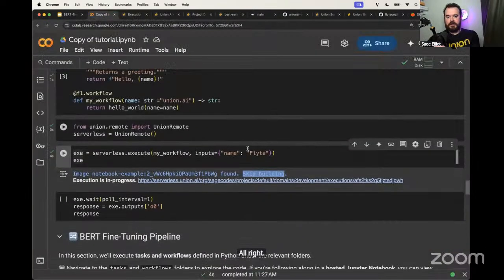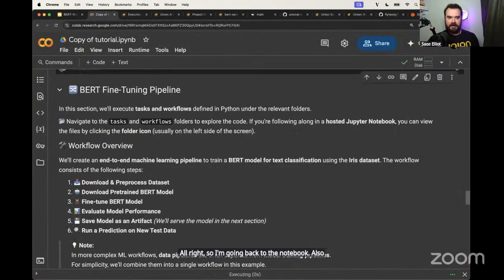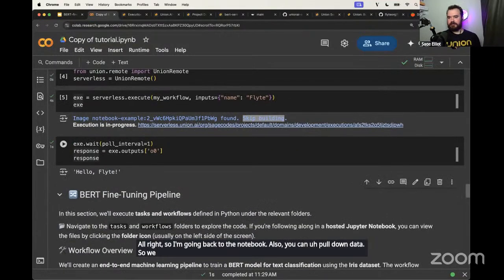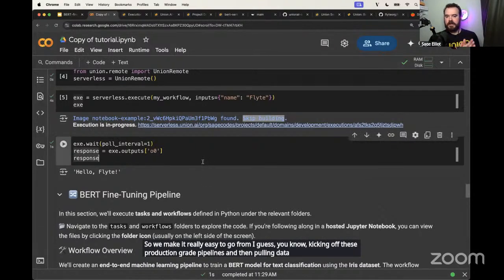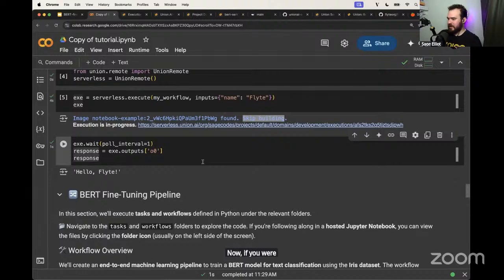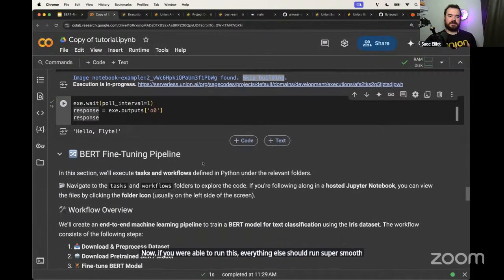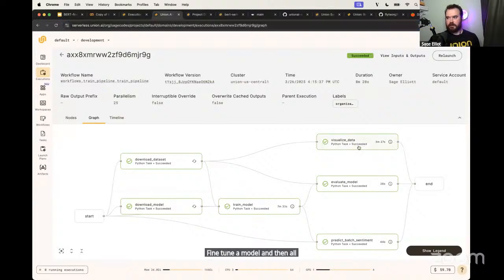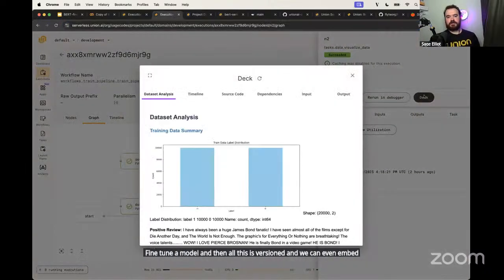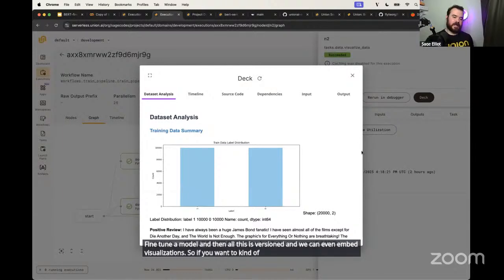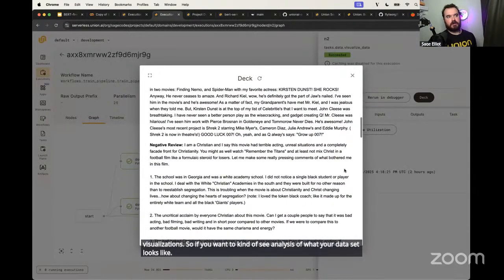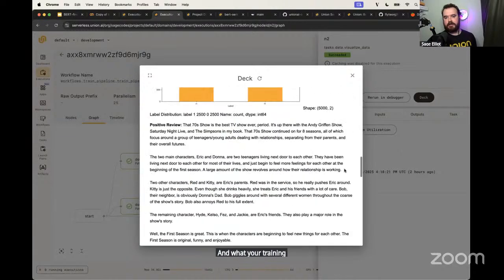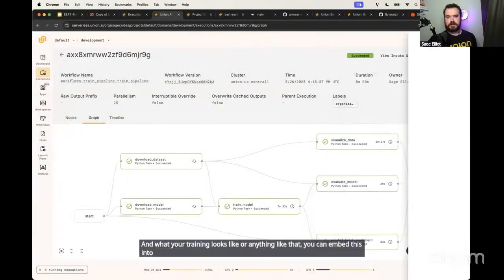All right, so I'm going back to the notebook. You can also pull down data. So we make it really easy to go from kicking off these production grade pipelines and then pulling data back into notebooks, which is really cool. Now, if you were able to run this, everything else should run super smoothly. And we basically want to build our more advanced pipeline now, where we're going to download a data set, download a model, fine-tune a model, and then all this is versioned. And we can even embed visualizations. So if you want to see analysis of what your data set looks like and what your training looks like or anything like that, you can embed this into a workflow and have this all versioned as well.